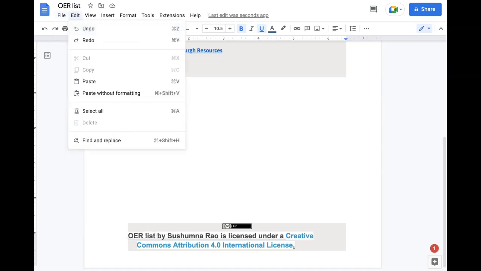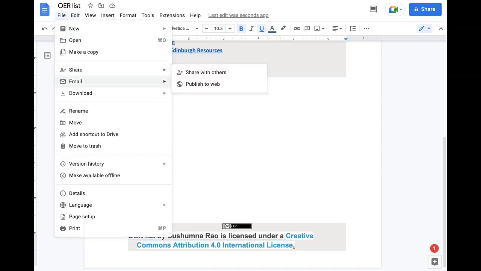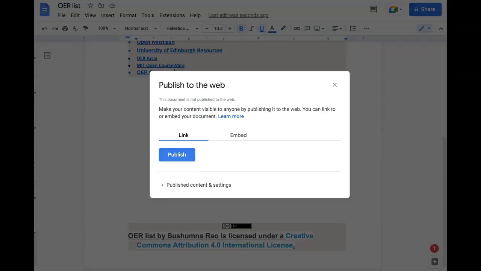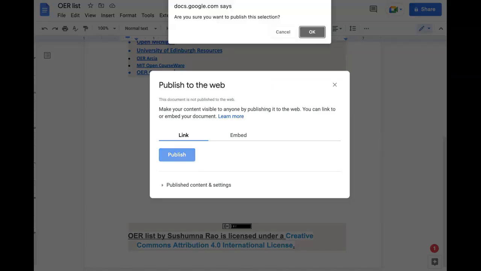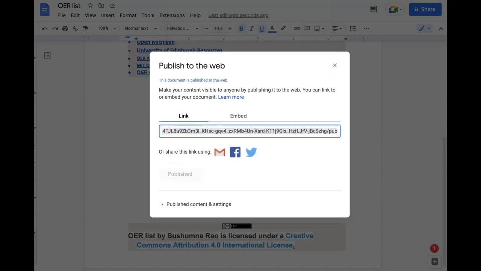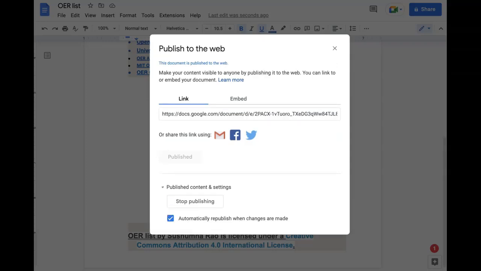I'll click on File. I'll click on Share. And then I choose Publish to Web. When I click on this Publish to Web, the content will be published to the web with the link. You can share this link with whomever you want to share with. You can always see this stop publishing option if you want to stop it. Whenever you edit or amend this Google Doc, it automatically republishes when changes are made to that particular document.